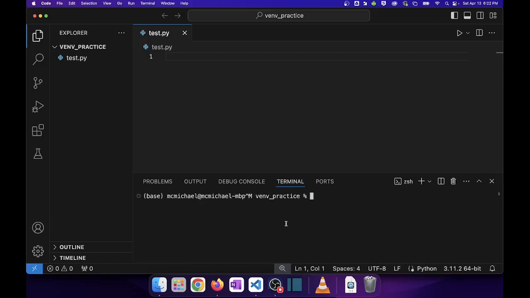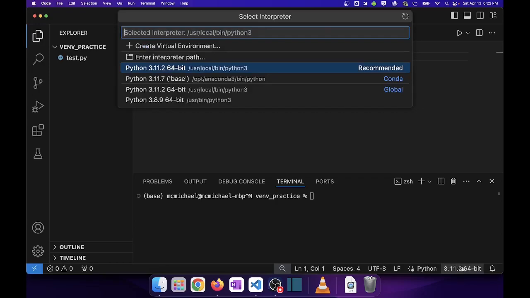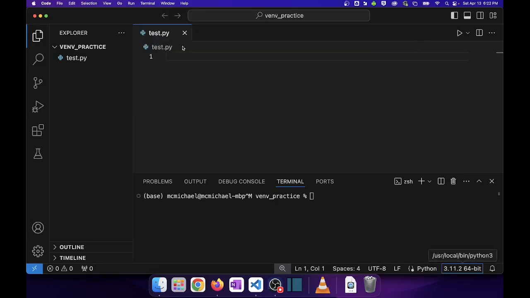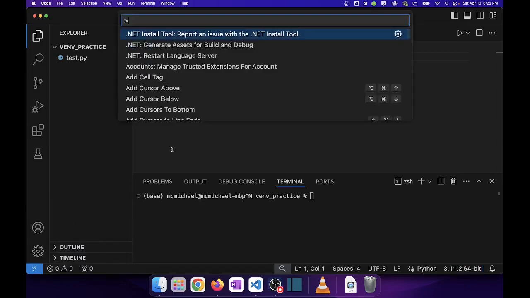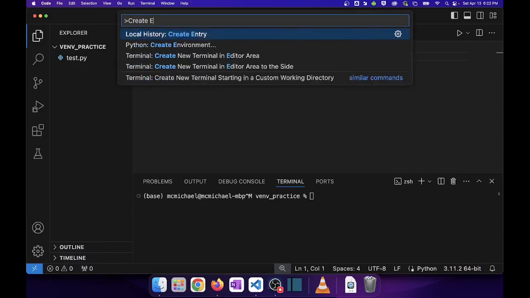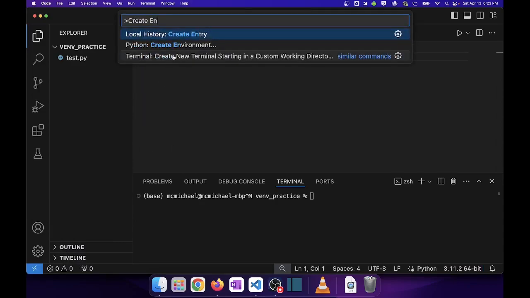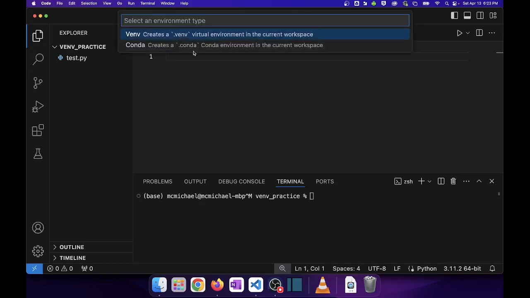When we do want to create a new virtual environment, I have a couple different ways I can get there. So I can click on this indication of the environment I'm in, and up at the top I can click Create Virtual Environment. Another way I can get there is through what we call the command palette. So if I click on that gear down in the bottom left and go to the command palette, and if I just start typing Create Environment, one of the choices is going to be Python: Create Environment. And either way, it gets you to this same spot. Some people just like the command palette.